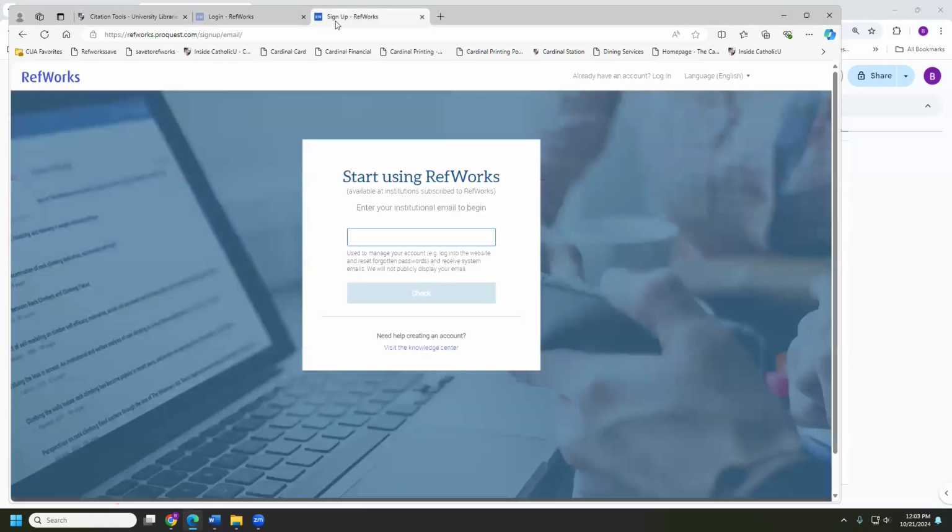This is going to look like this. When you go to the Sign Up page, it's going to ask you to input your email associated with your institution, so it's going to be your CUA email. Type that in, and then it's going to ask you to create a password. Now, this can be any password. However, I do recommend using one that you can remember, so that way you don't have to keep changing your passwords whenever you log into RefWorks. Once you create your username and password, you're going to get an email from RefWorks to verify your account. Once you do that, you will have a RefWorks account and be able to use it fully.